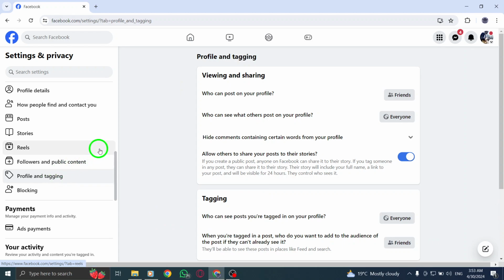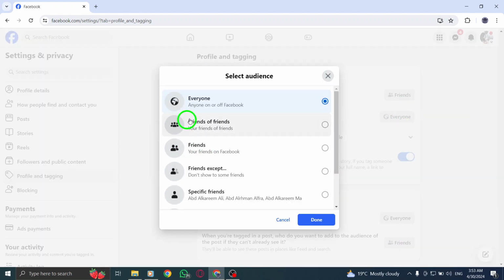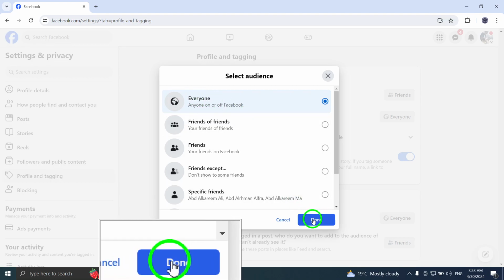Beside the section, Who can see what others post on your profile? Click on the drop-down menu to reveal more choices. Choose Everyone to allow a broader audience to view posts on your profile. Once you've made your selection, simply click Done to save the changes.